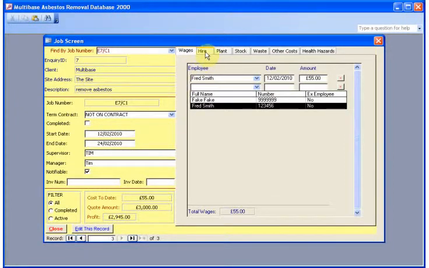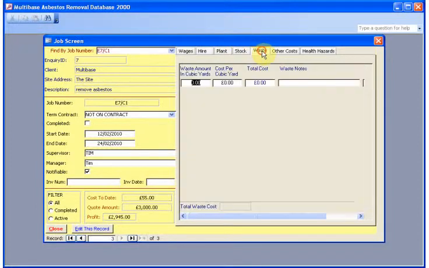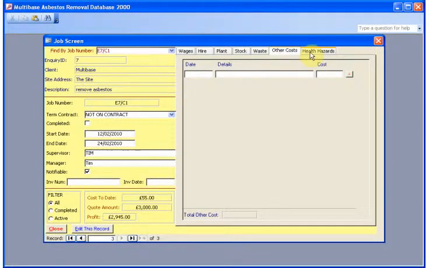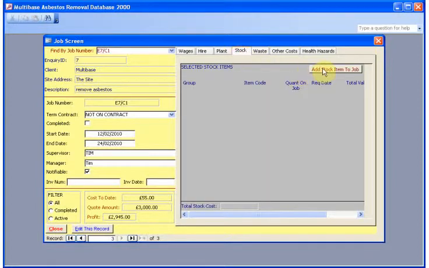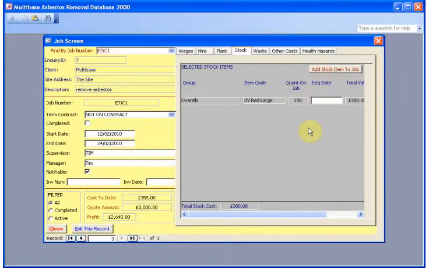And this works similarly for plant, hire, stock, waste, other costs, all get added against your final pricing. We need to add a stock item, for example. We can say OV large, red large, value is £3, quantity 200, and we're going to take 100 out of stock and put it onto this job. Select. And there you go. That's a £300 cost, and it goes against the job.